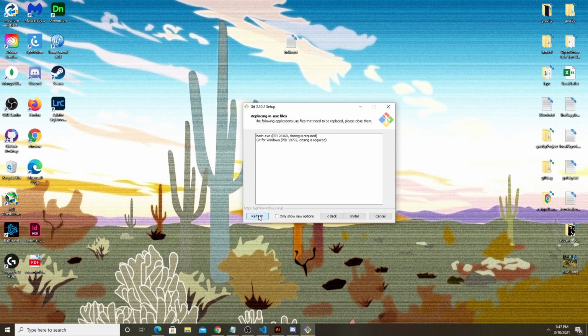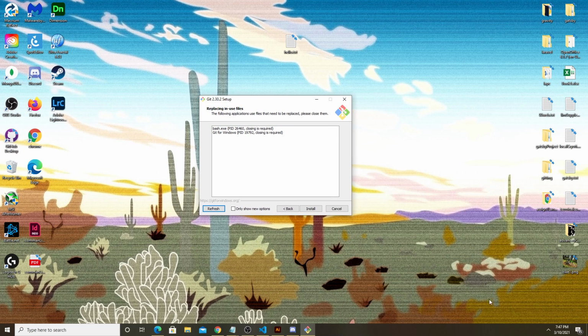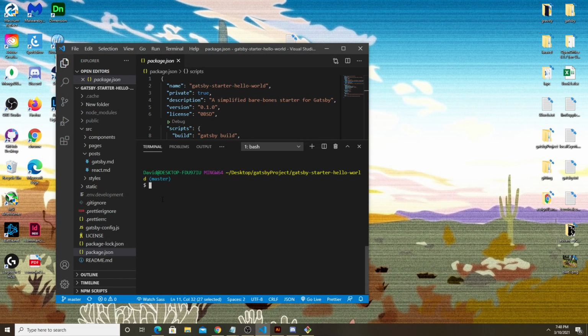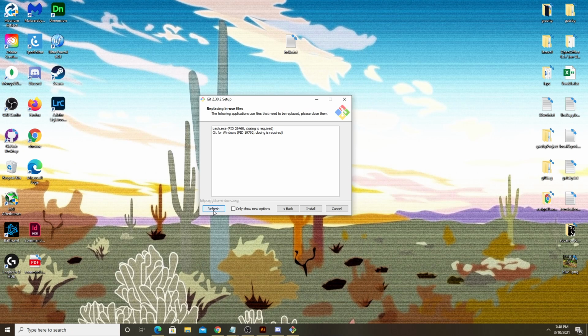Refresh. I don't know if where it's saying. Maybe, oh, there. See, I've got bash open right here in my VS Code. I need to close that. And refresh. Now I can install.